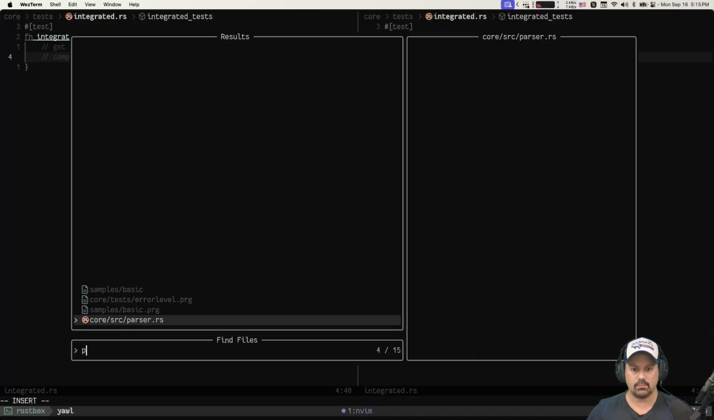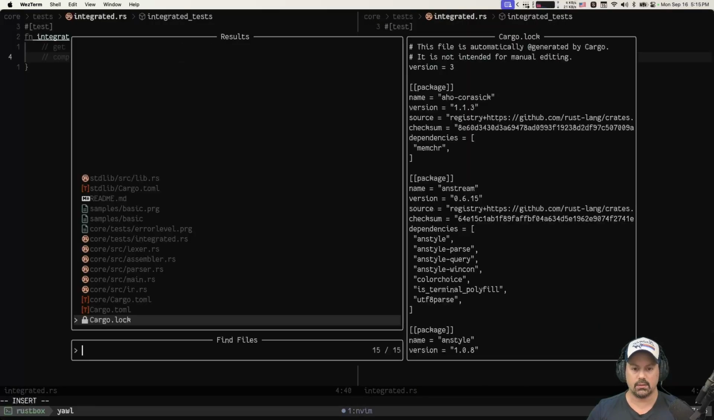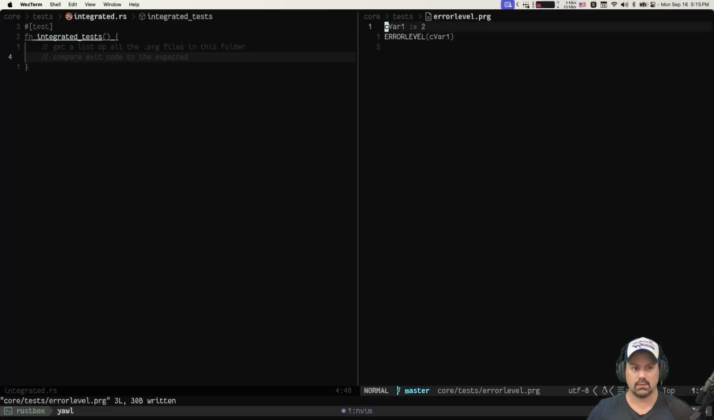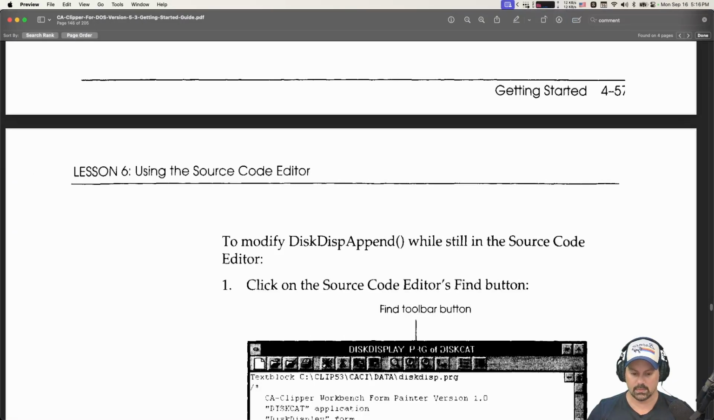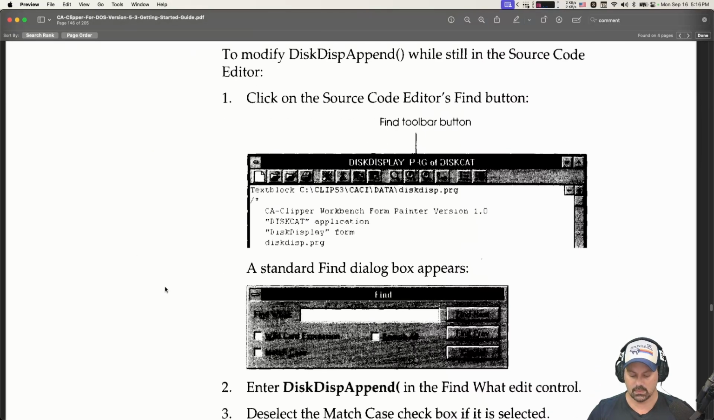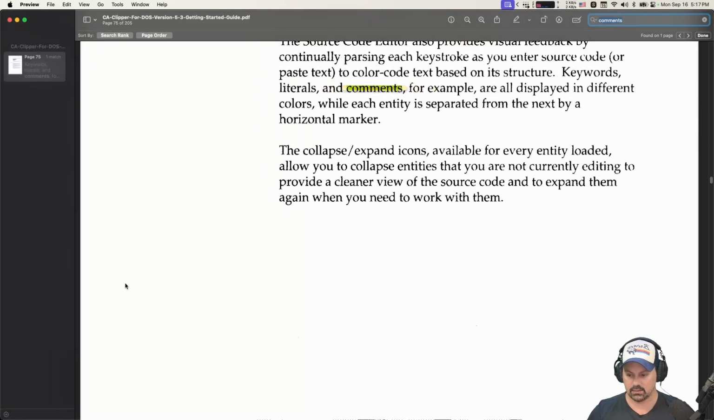So what we can do is, let's do this, and then when we go to PRG, let's get the basic here, put it on the error level, like this. And maybe we can have, so comments in Clipper, are we handling comments? I don't think we are, because I was going to suggest, let's see here. Let me open my Clipper book that I have, 1 second. So yeah, here. So yeah, here you can see, let's find it again. Comments.